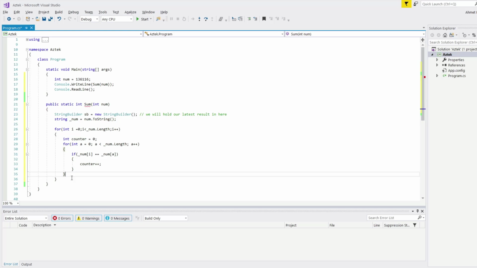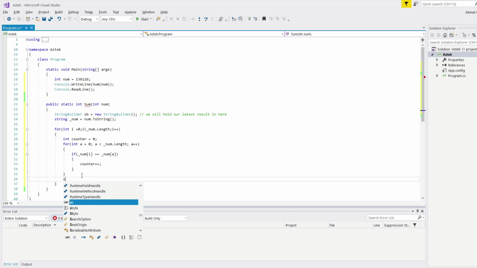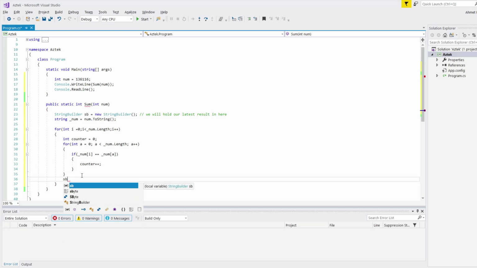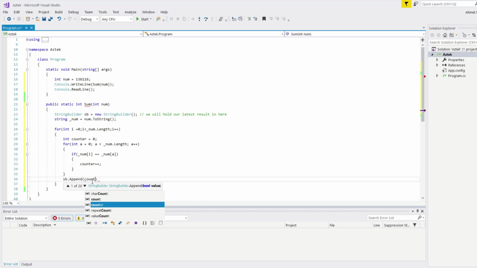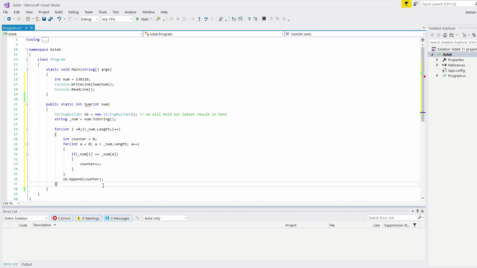Then I need to do what? At the end of this loop, I need to add that counter to my SB here. So basically I'm going to add that counter to my container. So how am I going to do that? If I write my object's name and put a point, then write append, and I'm just gonna write counter because I want to add counter to this SB object. Then we are basically done, guys. The only thing that we need to do is return that SB.